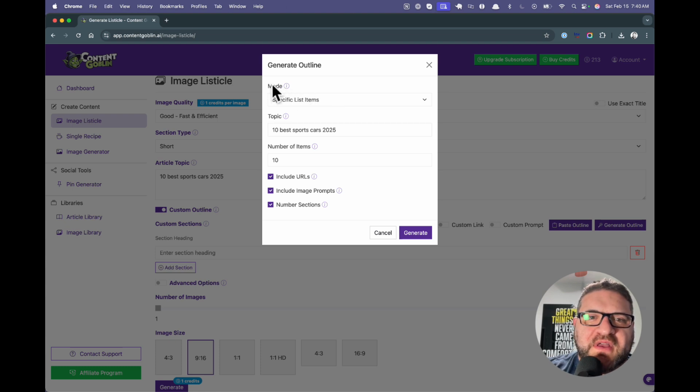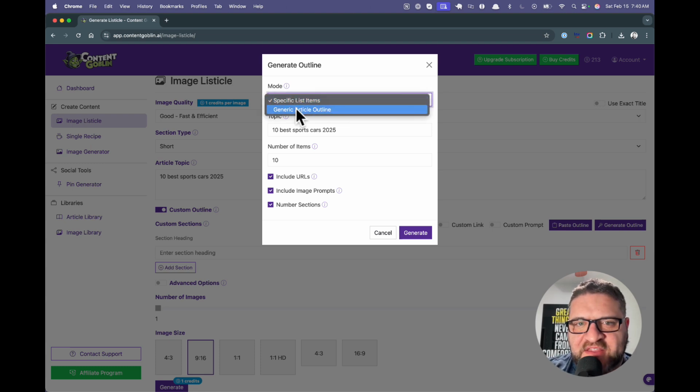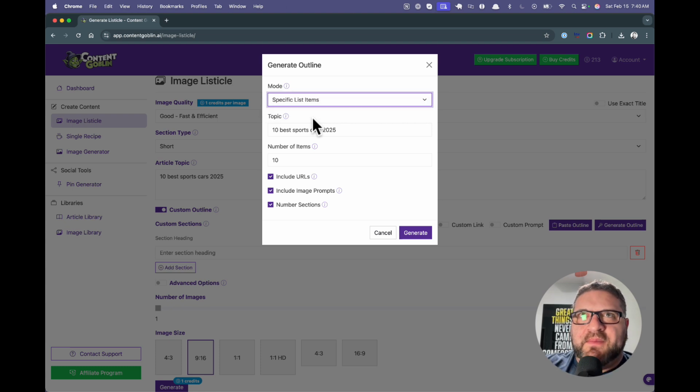The first actual option you can select is mode, and we have specific list items and general article outline. The way I would explain this is specific list items are going to pick out certain products or places or restaurants or hotel names or anything you could think of like that. So if you're doing an article where you would want things like that to be the subheadings, you would want to do specific list items. If you're doing something more general, you would want to use this general article outline.